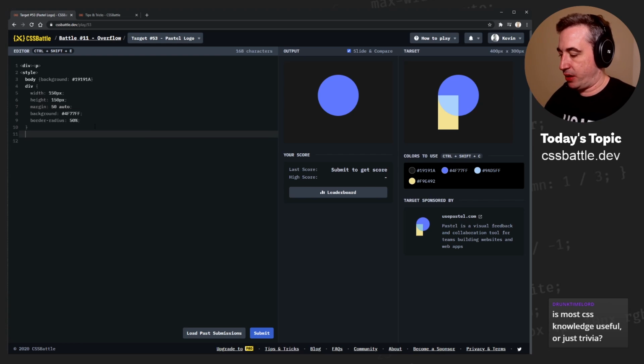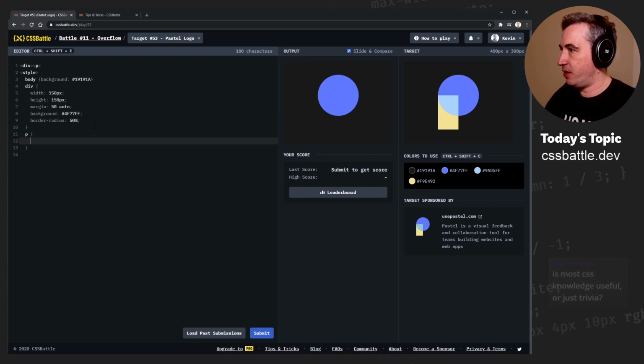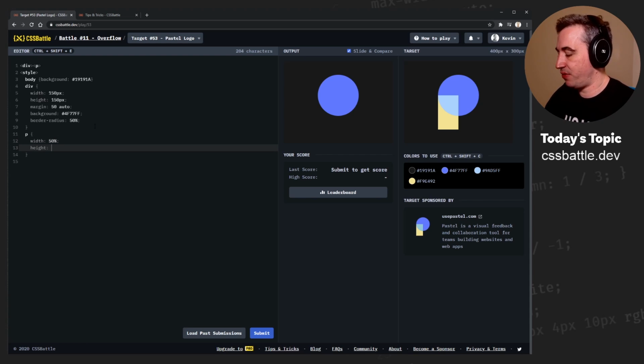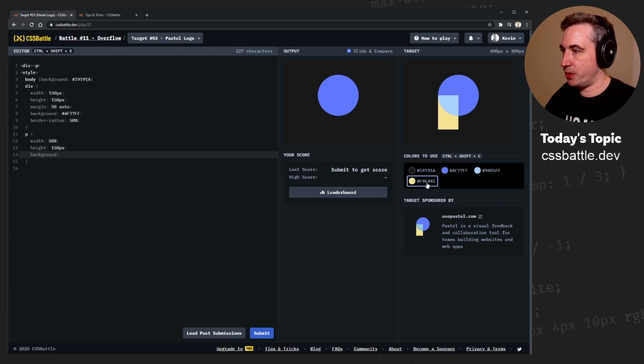And then if I did my paragraph and then did width of 50%, height of, and this is where we also take advantage of overflow, right? 150 pixels, background of this one. I'm gonna try it first. I see that there's some suggestions coming in the chat, but I'm gonna try it on my own.